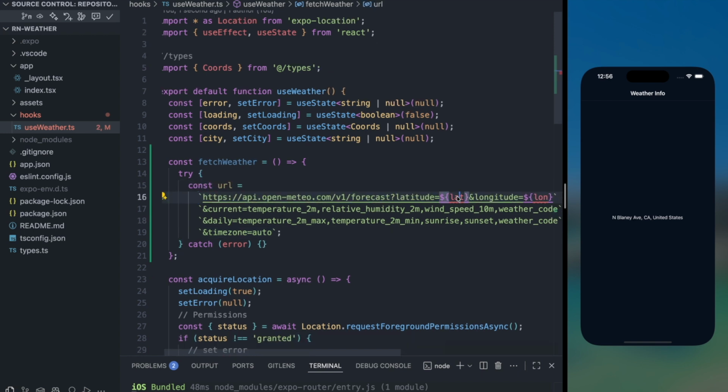I have to pass latitude and longitude over here. I will pass them as parameter in my function. So I will say lat number and lon also number.